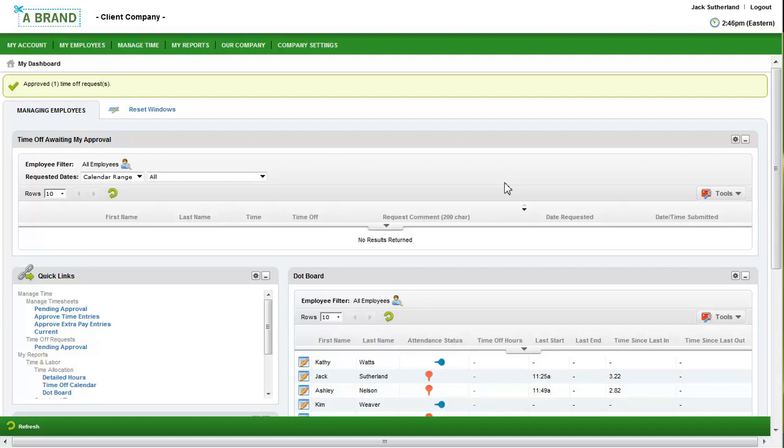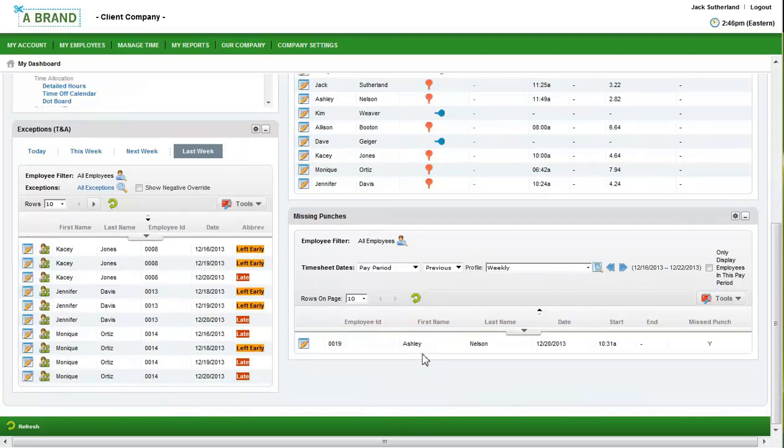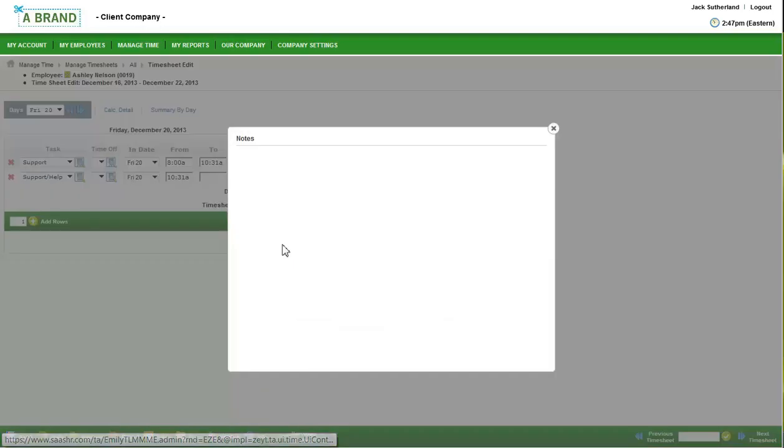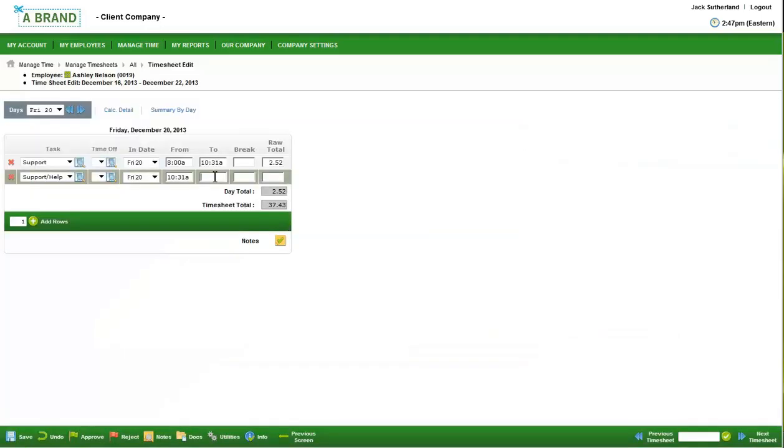So first we want to check to see if there are any missing punches before we approve the timesheets. So an easy way of identifying a missing punch is to include this information on the dashboard. So as we can see, Ashley has a missing punch, and we can drill down into her timesheet from here. We'll notice that Ashley did not clock out at the end of the day. However, she did leave us a note, which is indicated here with a green check mark over the note icon. In this case, it seems that the employee left at 3 p.m., so we'll enter that information on her timesheet.